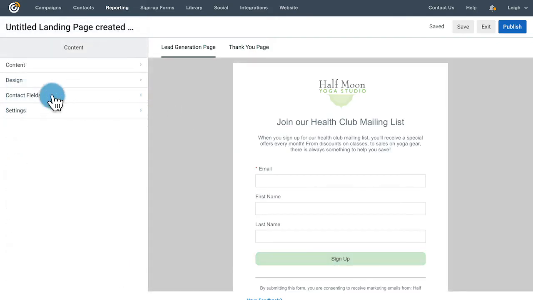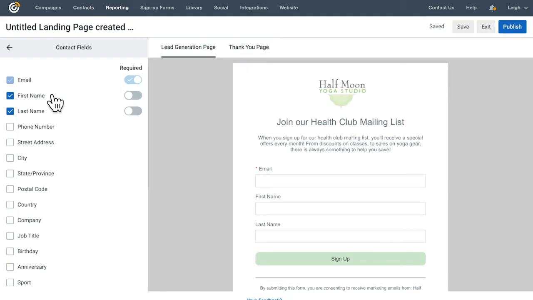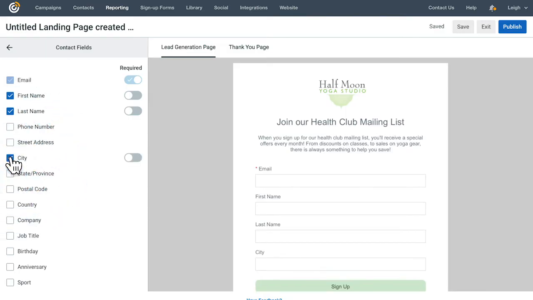Click Contact Fields to choose what information you want to collect from your contacts. Email address is required by default, but we also recommend you collect some other information from your contacts. At the very least, first and last name are a good start, but if you're interested in sending more relevant content to your customers using segmentation, we recommend selecting a few more pieces of information.